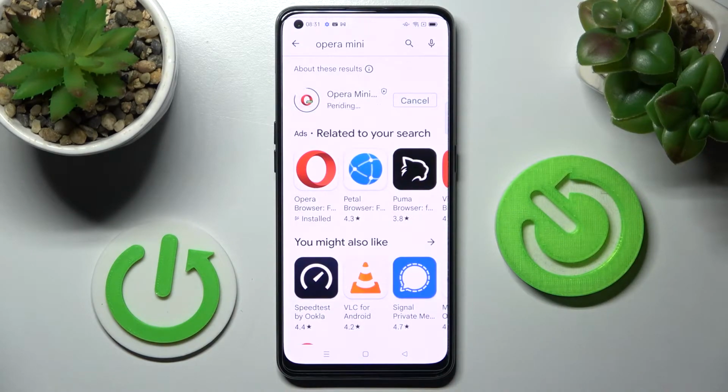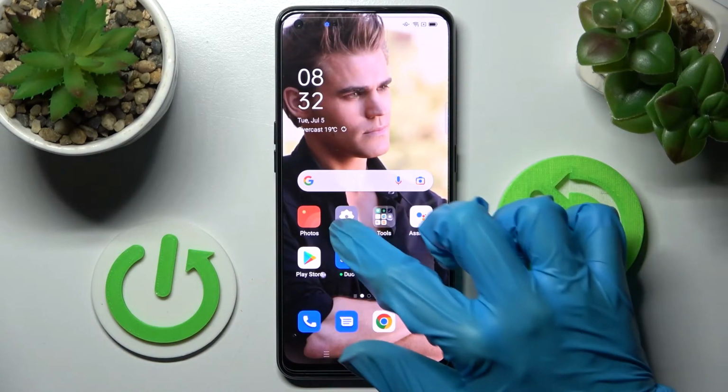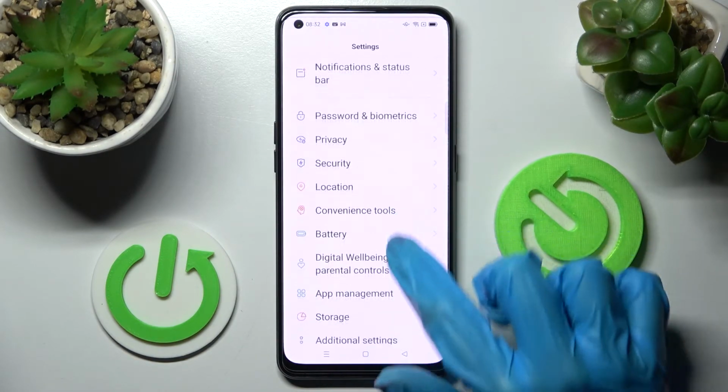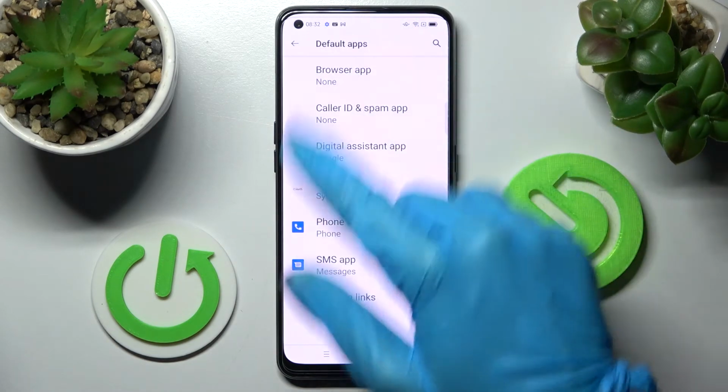Then wait for it to download, and when it's ready, click on Home button. Now access Device Settings and tap on App Management section, over here. Then you need to choose Default Apps and tap on one of those sections.